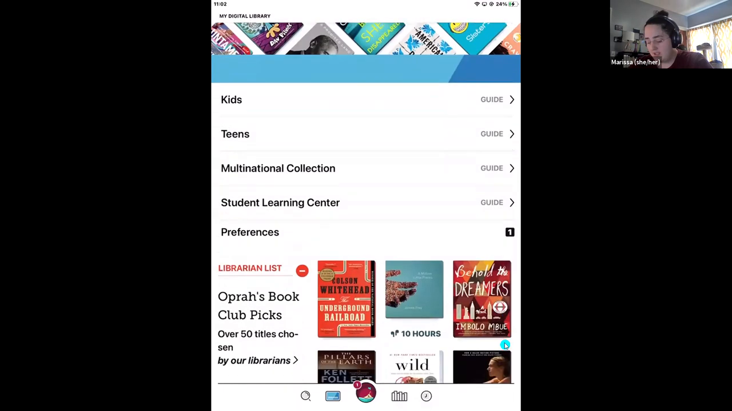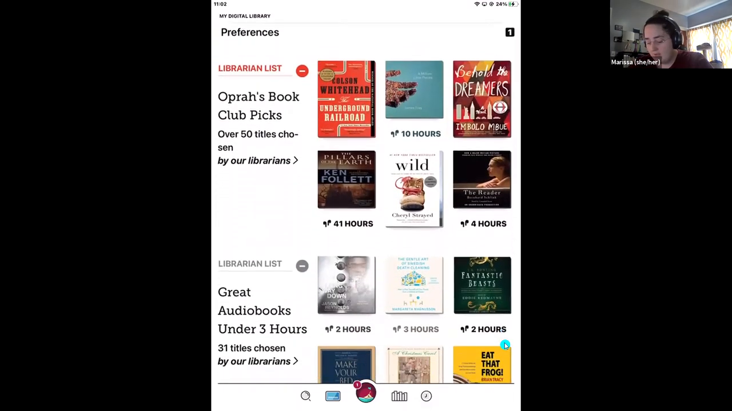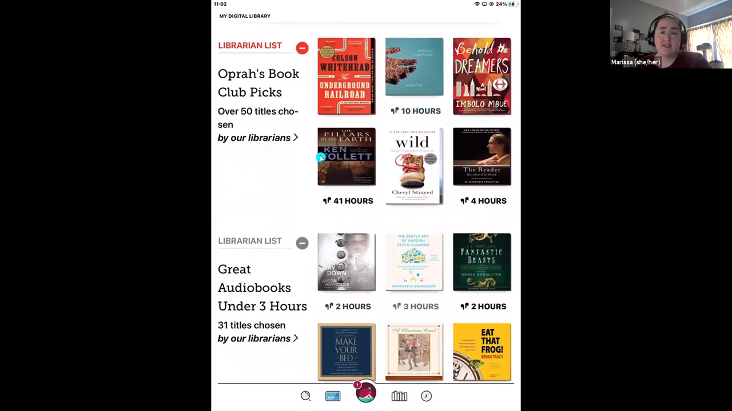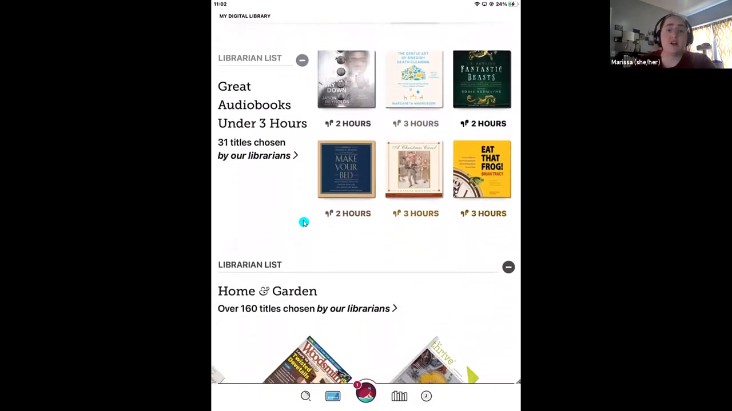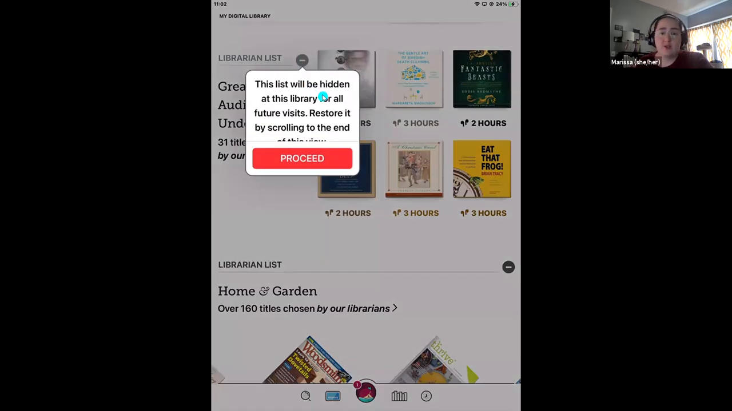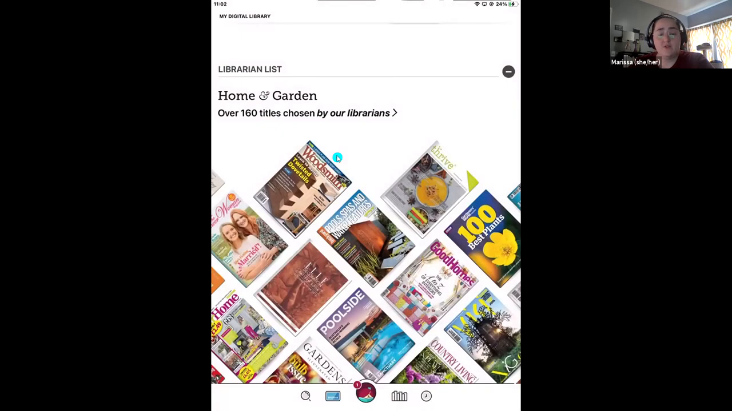I'm going to scroll down just a little bit here. You can see we start to see those curated collections that the library puts together for you. If you don't want to see any of these particular collections, then what you can do is tap on this little minus sign here to hide that list. So I'm going to tap on that. And you'll be prompted if you want to hide this, you can proceed. That will drop the list out of your view and all of your other lists will shift up and a new list will populate at the very bottom.